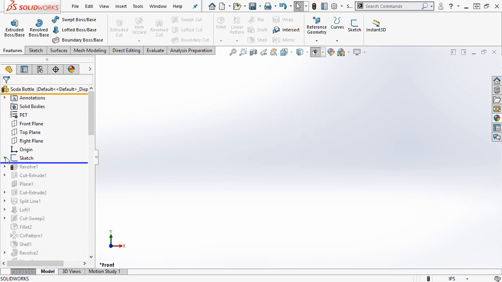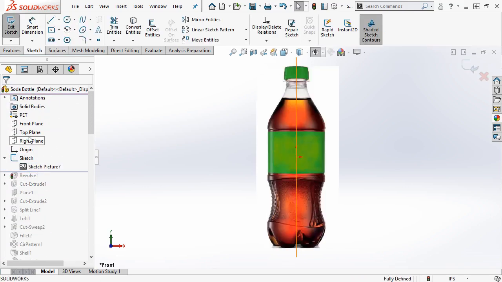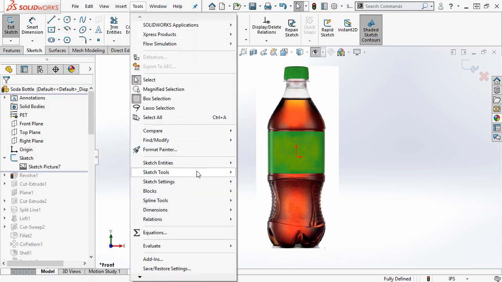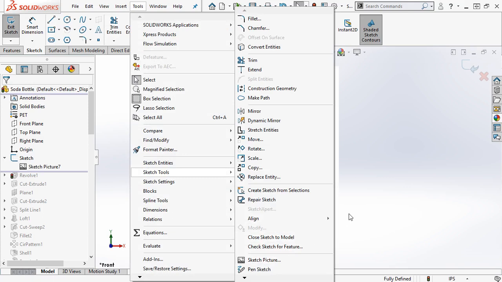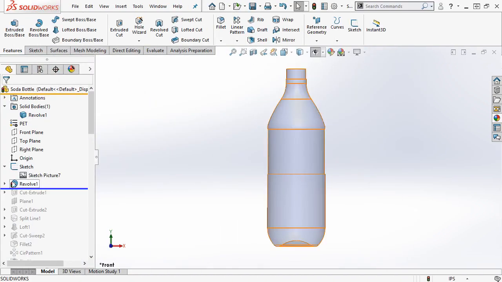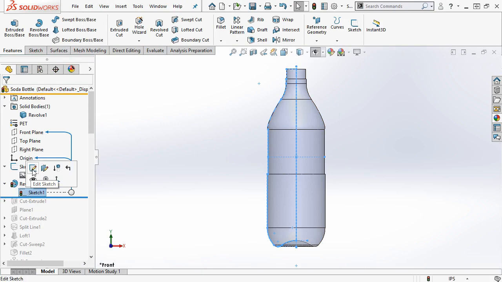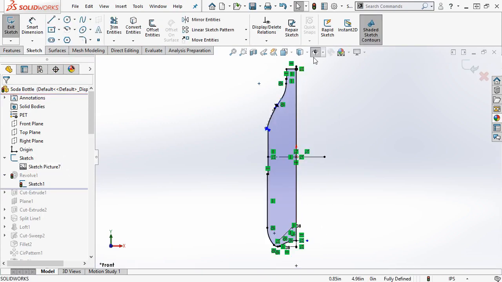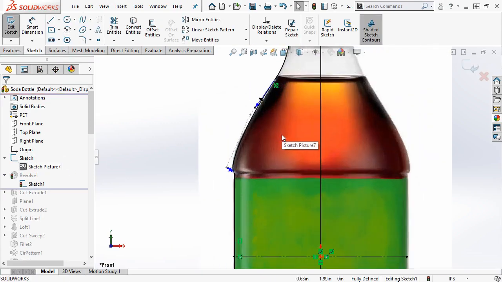and let's look at the very first sketch, which only consists of a picture of a soda bottle for reference that I imported using the Sketch Picture tool. Sketch Picture has an option called Enable Scale Tool, which I used to scale the image to the size of an actual soda bottle. I traced the image in another sketch to create the revolved boss base, which is the initial starting point for the model.